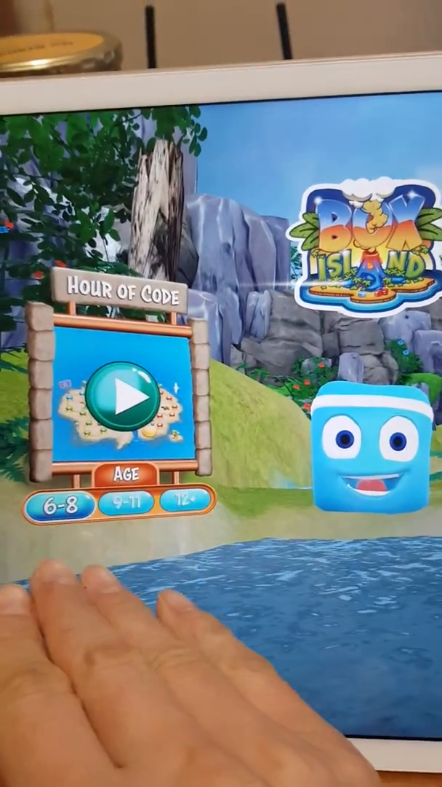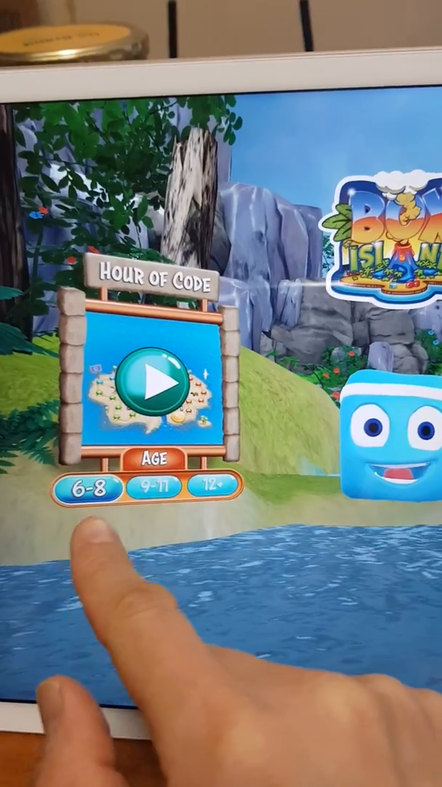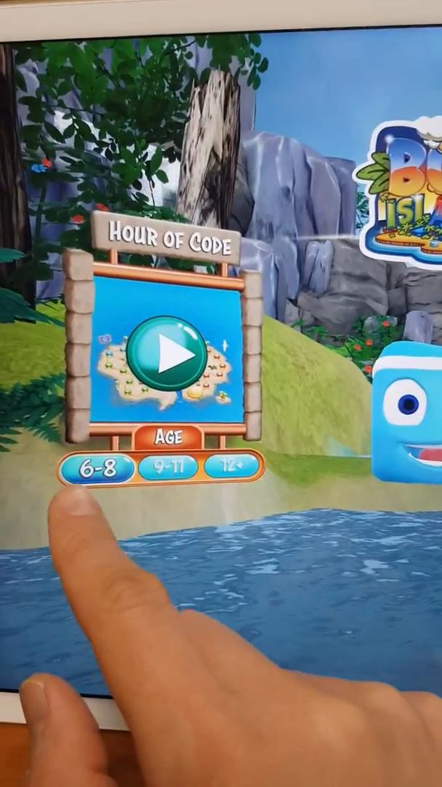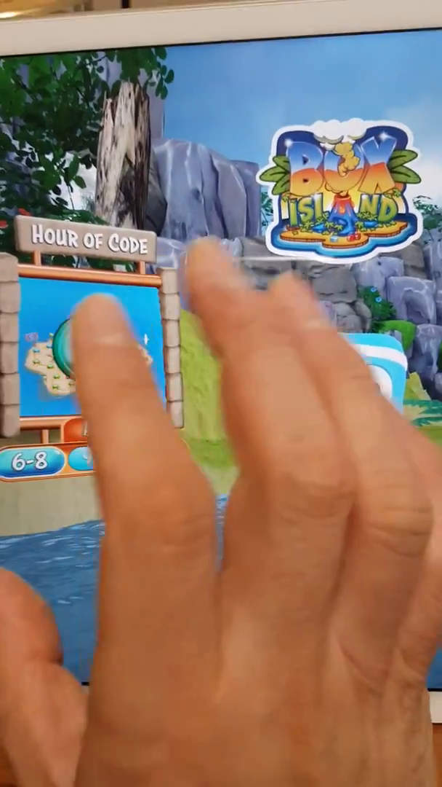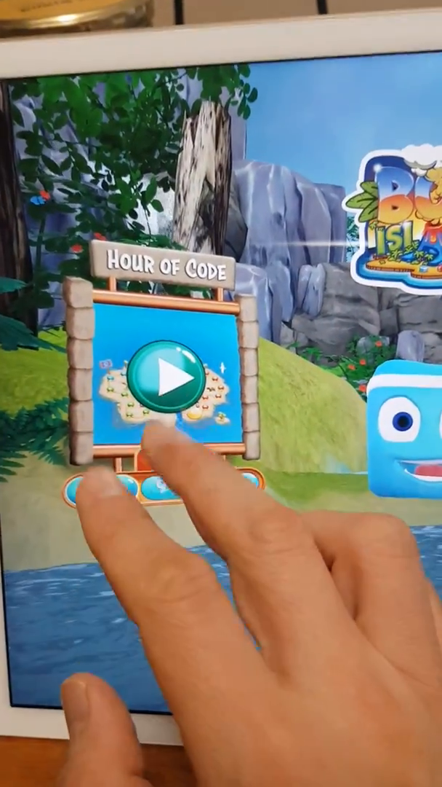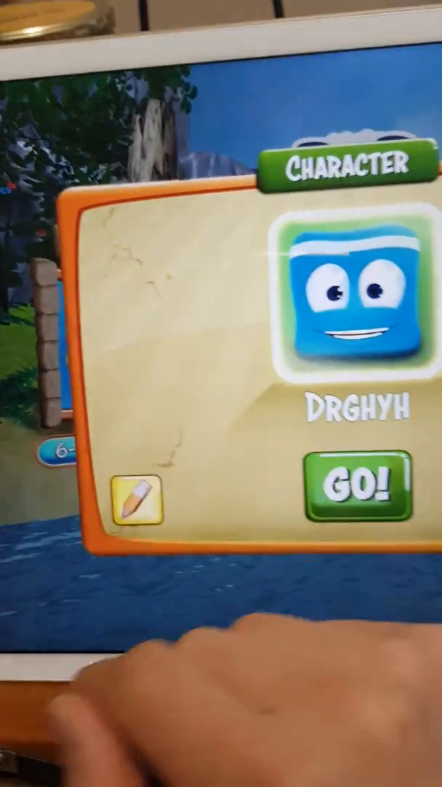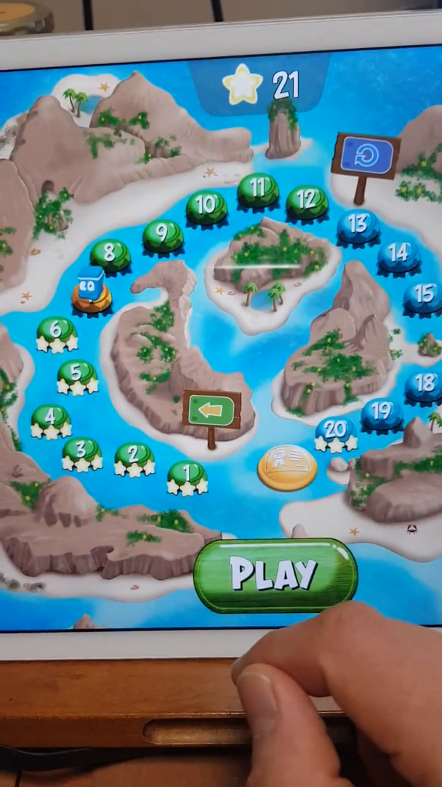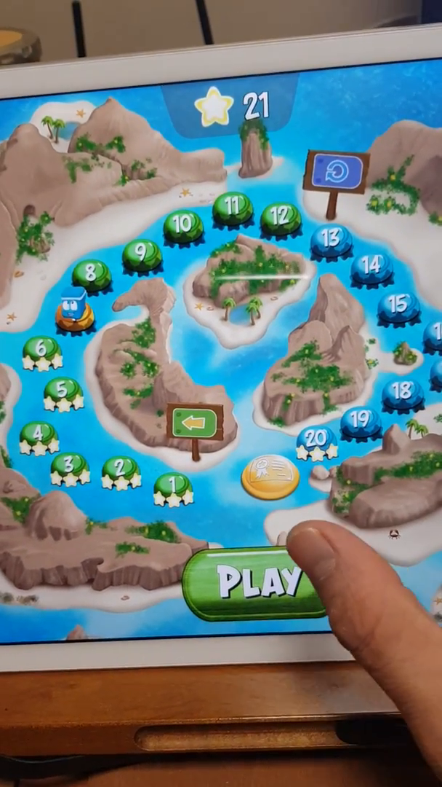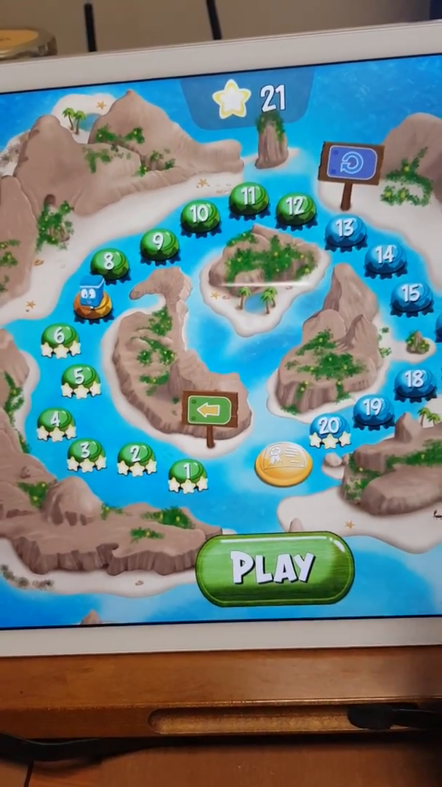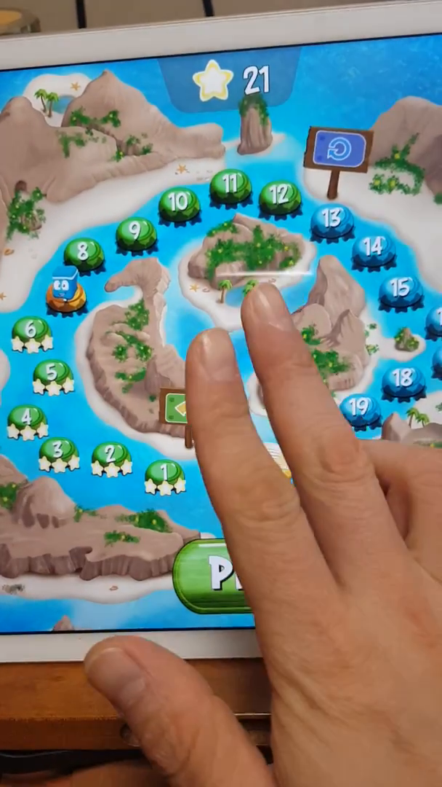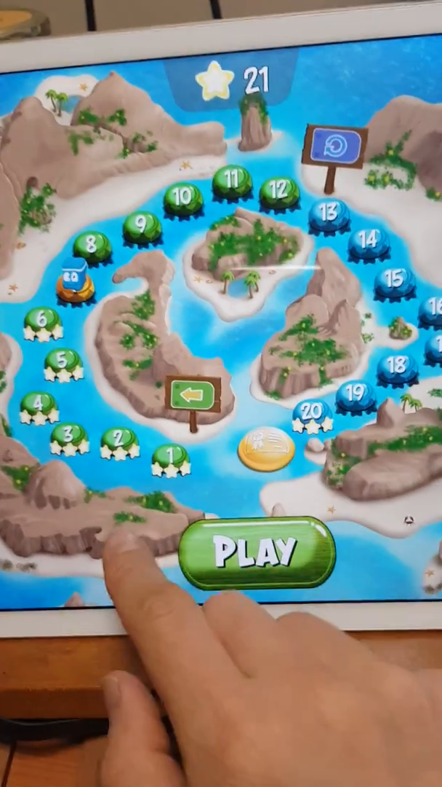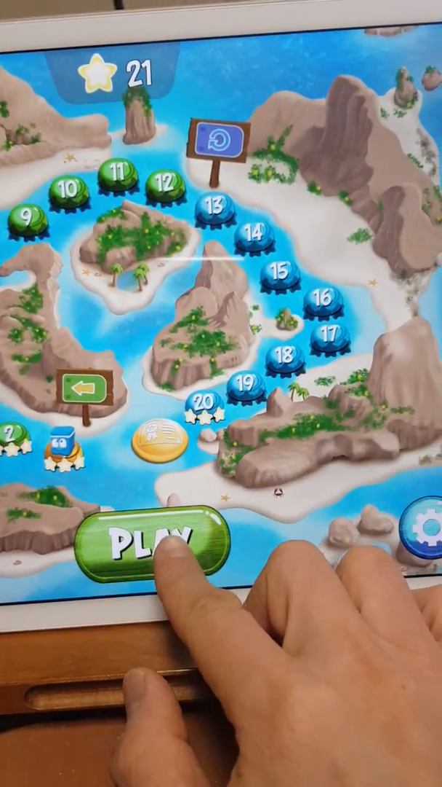There are three categories of ages. I would suggest you choose the first category, which is from 6 to 8, because this age stage is the easiest one. Push the play button and go. And as you can see, for the first category, there are about 20 stages, and as the numbers increase, the stage level will be more difficult. Anyway, let's go to the first stage.